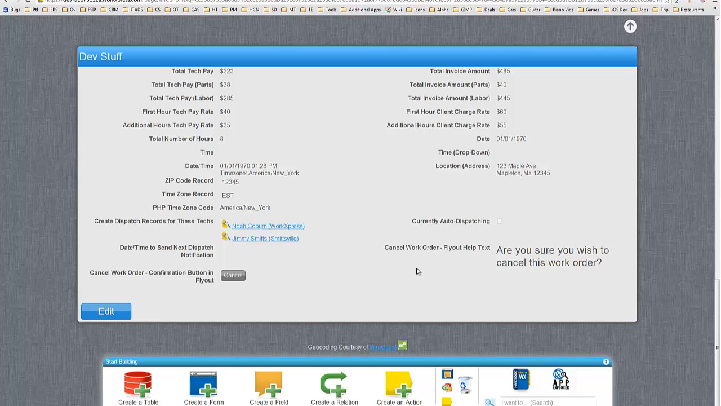So this actually concludes today's tutorial. And again, this was calculating cost and price on a work order from the various component parts that make it up.